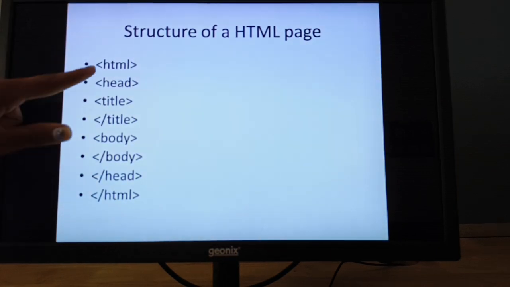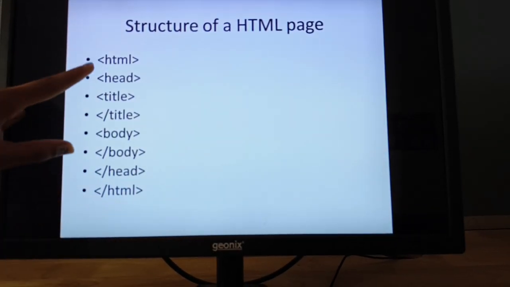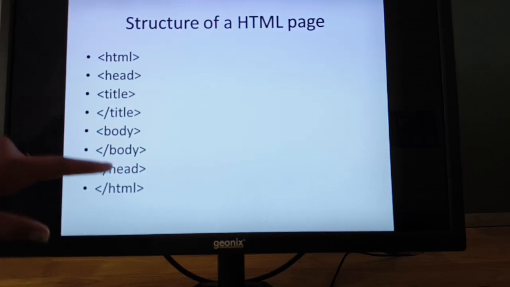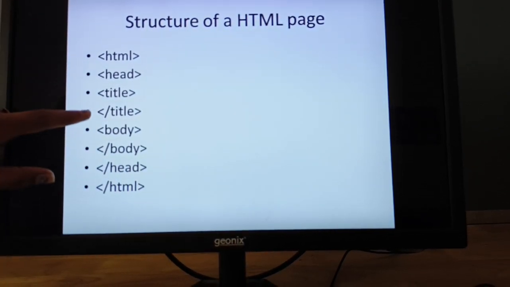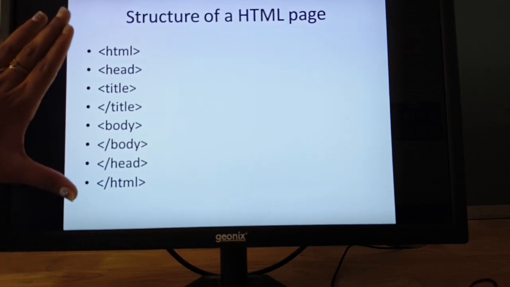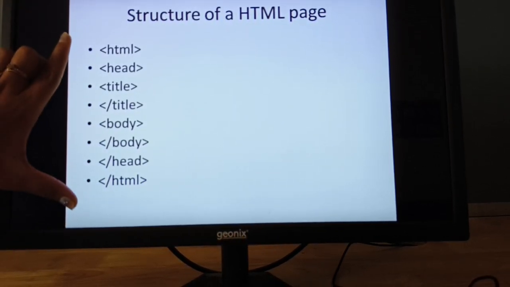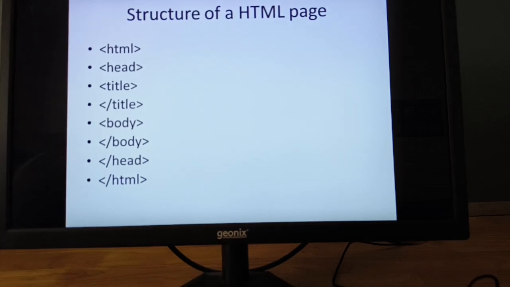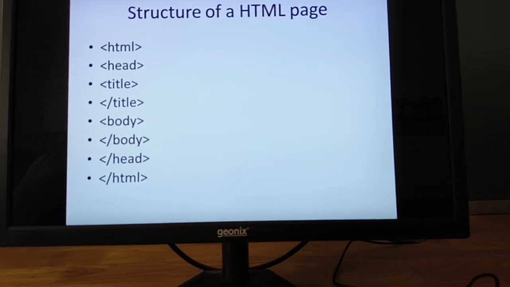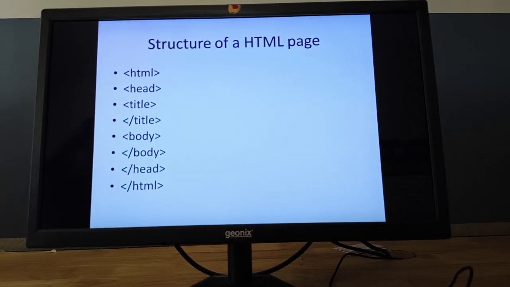When you start an HTML tag, it should end with slash HTML. When you start a head, it should end with slash head. When you start a title, it should end with slash title, and likewise the body and the end of the body. This is the structure. It is a must and necessary that you maintain this structure only. Understood, right? Here you understood how the structure of HTML is.